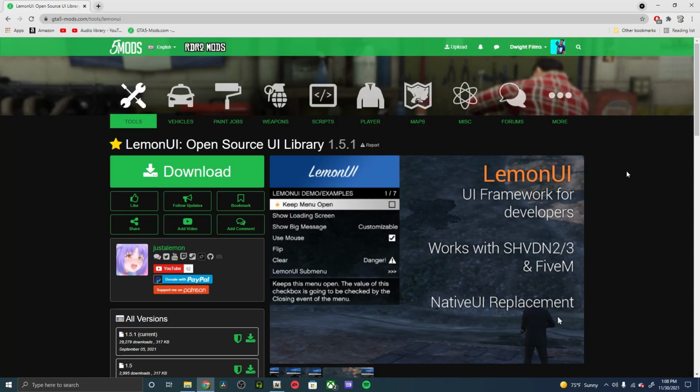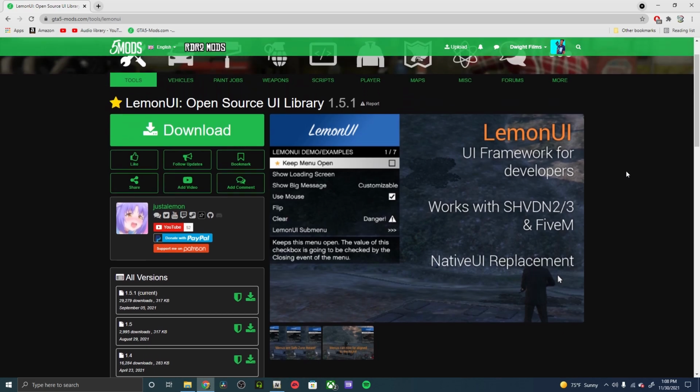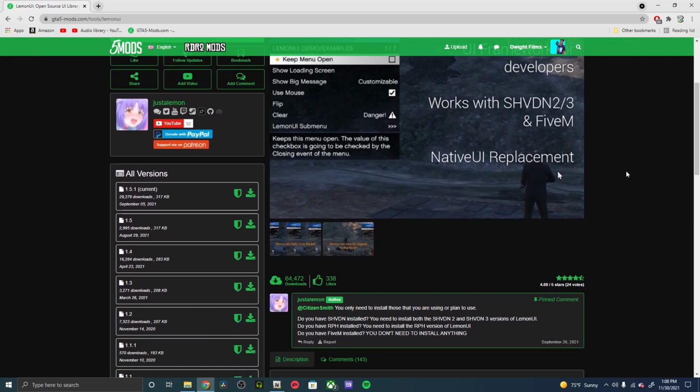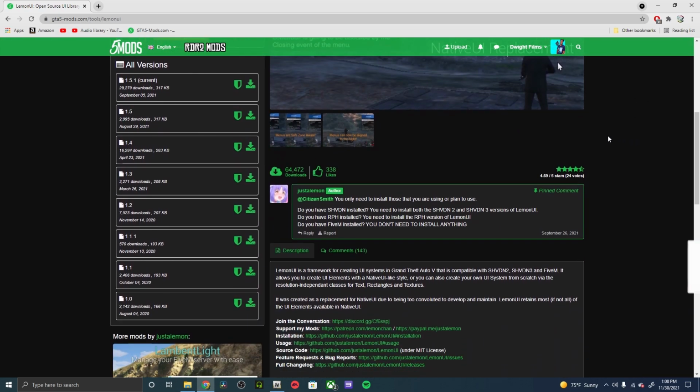Today we're going to be covering LemonUI, an open source UI library. This mod is essentially for requirements, in case you need to install a script and it says that you need LemonUI as a requirement, or in case you'd like to build your own native UI or trainer menus, this is also what you need. So let's go ahead and get into it.